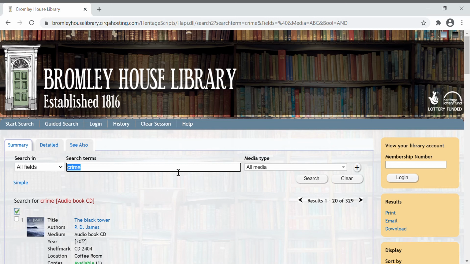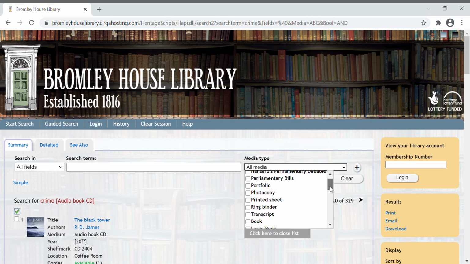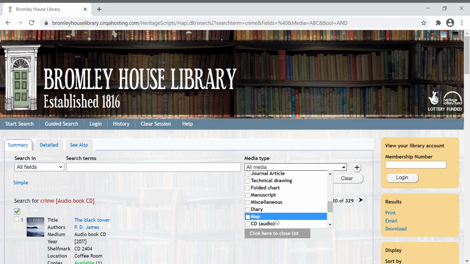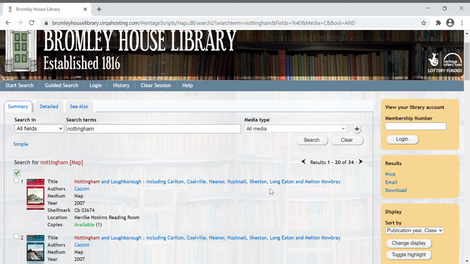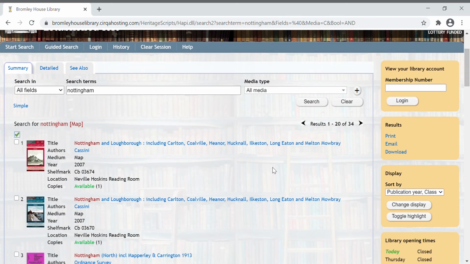So another thing to look at is our map collection. Our map collection can be a little bit intimidating for several reasons. Some of our maps are quite old and they're not necessarily easy to find in the library, for reasons I'll explain in a second. So if we're looking at our maps, we might be looking for a map of Nottingham. So click search. You'll be able to see our maps of Nottingham listed here.